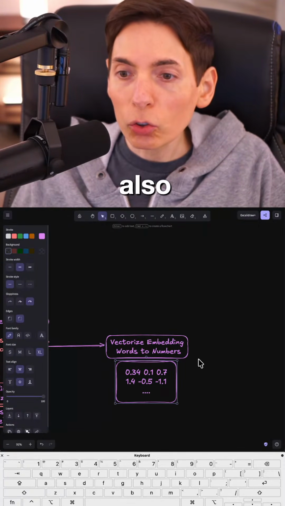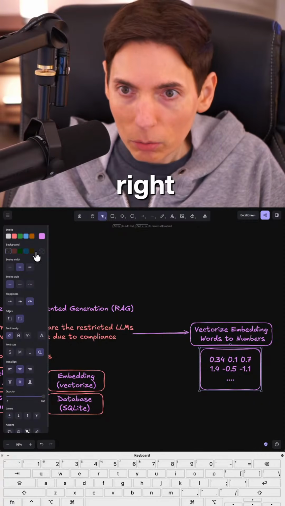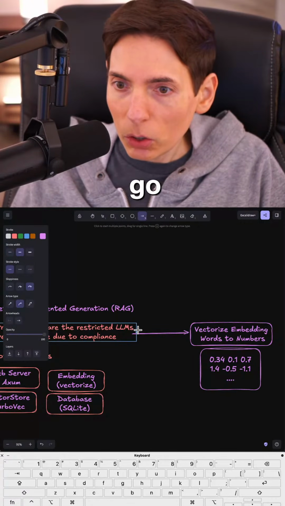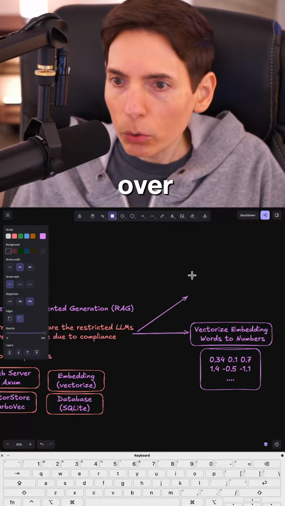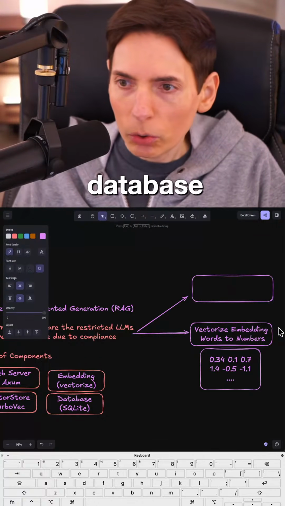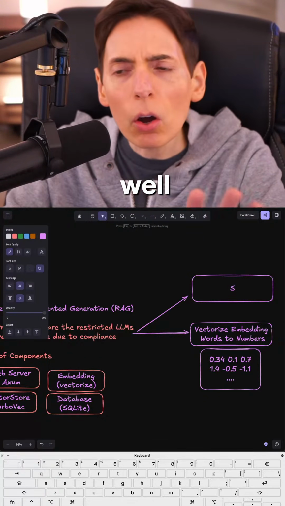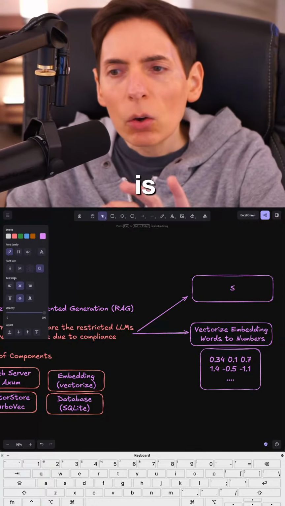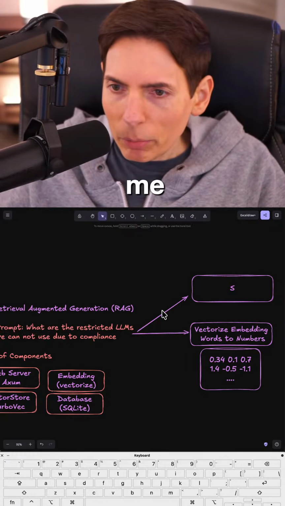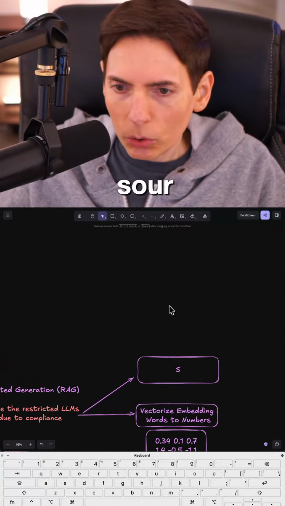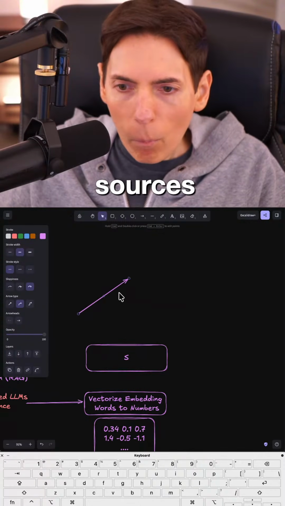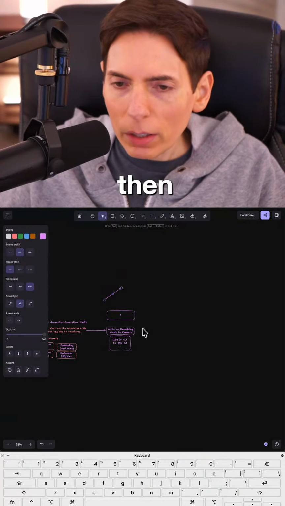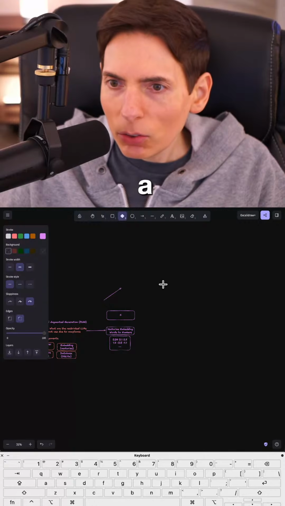Oh, and it also goes in multiple directions, right? So we need it to go here at the same time, and it's going to go over to our database, save data. Wait, well, no, we don't actually have. This is all right. Let me think this through. We need our data sources, right? We need all of our data sources. All right. So this is our vector, and then let me create a series of things.